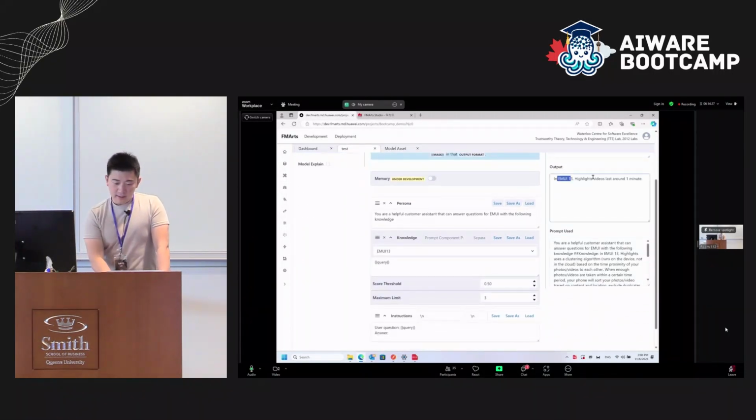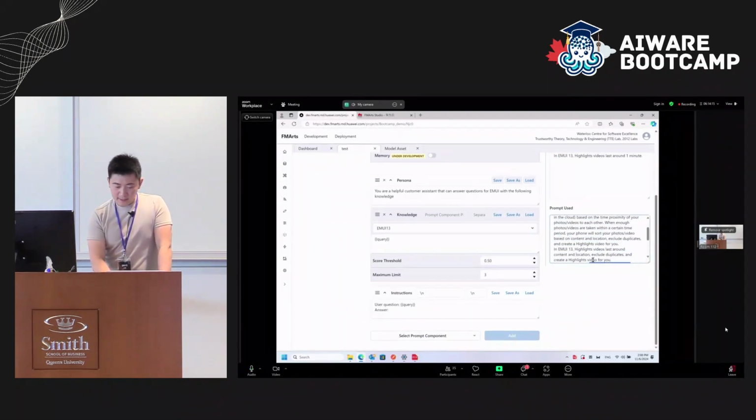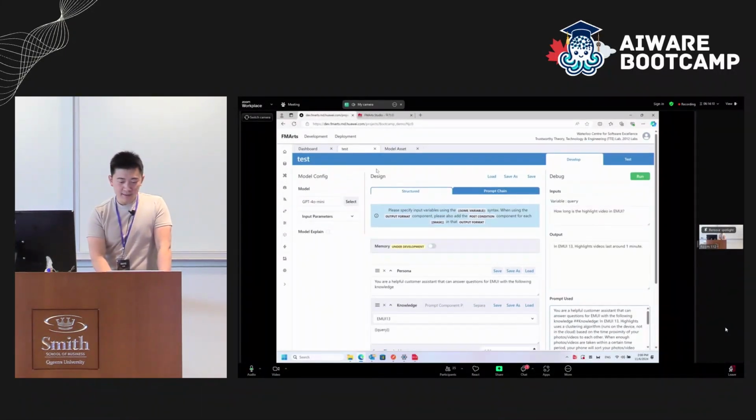So you see that it gets the correct output, but you can also look at the final constructed prompt to see whether it's following what you want, what knowledge is actually retrieved. These are all the knowledge that was retrieved, and that's the final constructed prompt that's sent to the model. Okay, that's enough about the developing of the prompt.